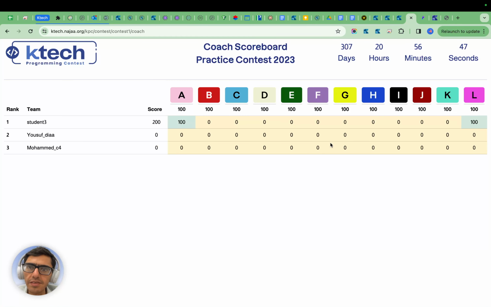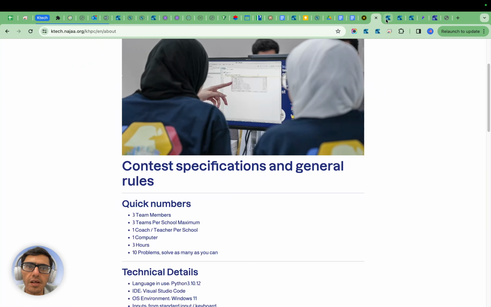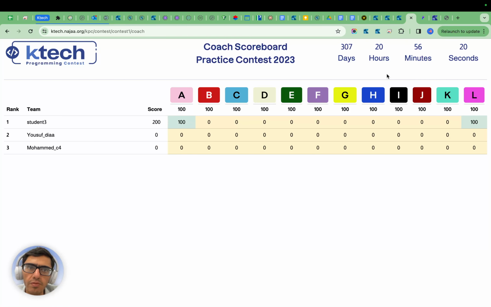And last but not least, we have the coaches board. The coaches board is for the coaches and trainers. They will have full vision of everything. You can see these are the problems, these are the scores, these are the users. Of course, the teams who scored the most points will come on top. So three kinds of boards: a board for tracking, a board for the students, which we call the teams board, and a board for coaches.